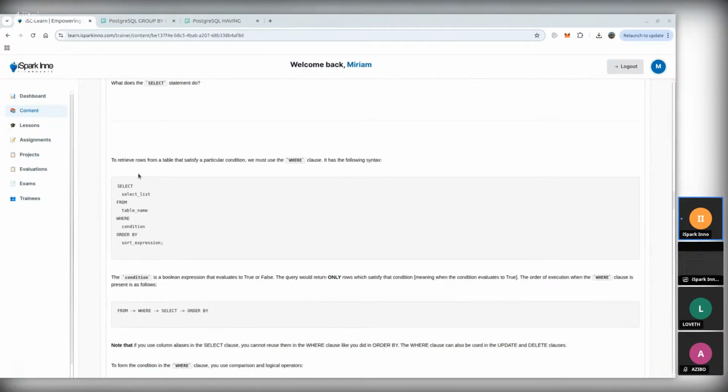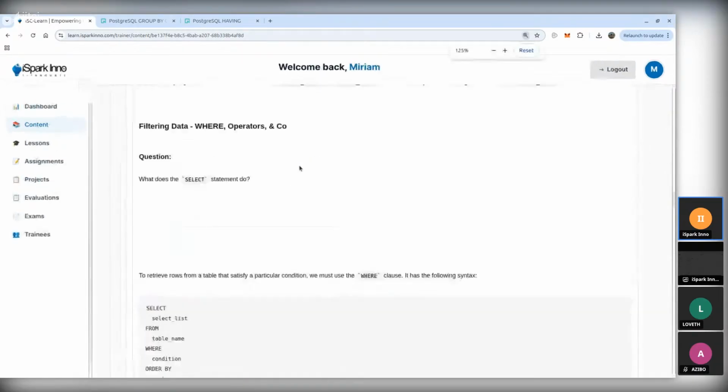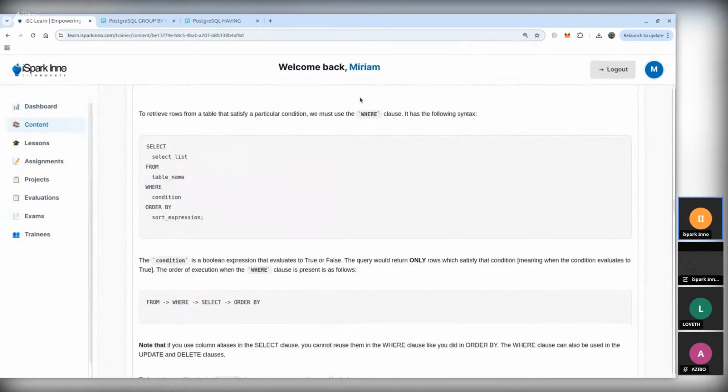In order for you to retrieve rows from a table that meet a particular condition, for example, students who stay in Boya, we must make use of the where clause. Let me zoom in a little. We have to make use of the where clause. And this is the syntax.